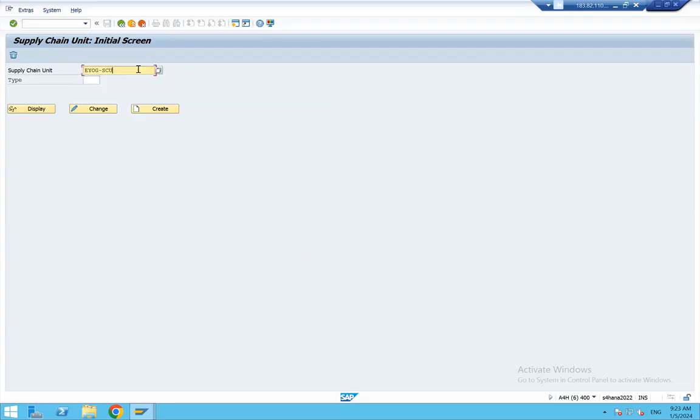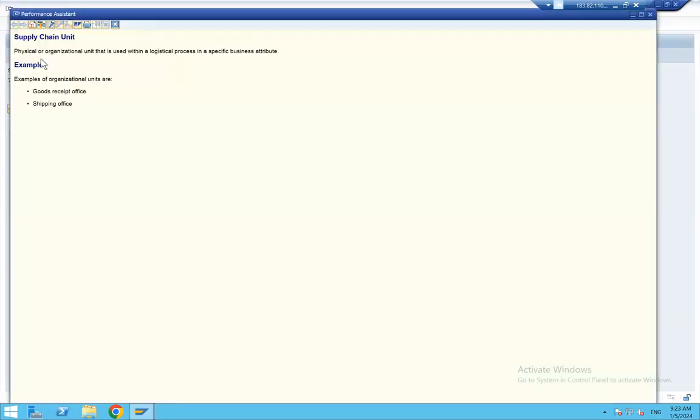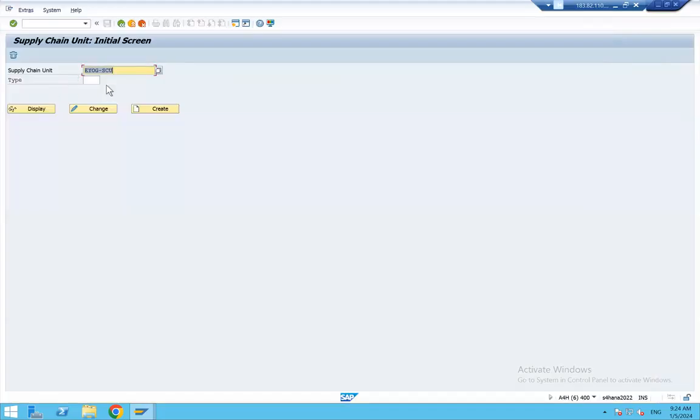Before the supply chain unit, let me tell you the SAP definition. What is a supply chain unit? It is basically a physical or organizational unit. See this word, physical. It is used within a logistical process in a specific business attribute. So it is physical in nature, meaning it has some geographical attributes, and it is specific to some processes. These are the two simple things.